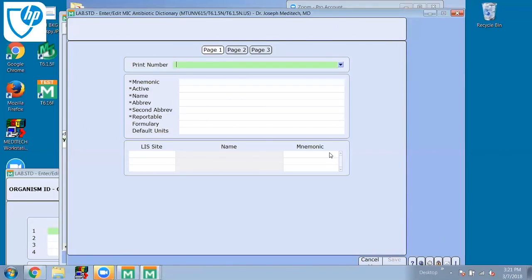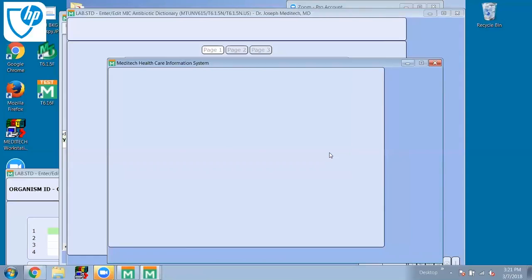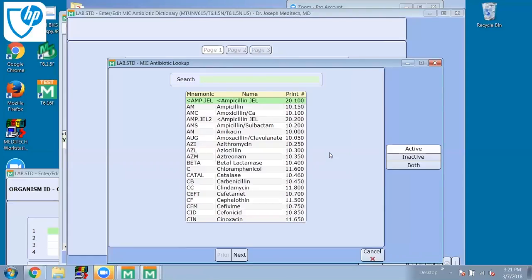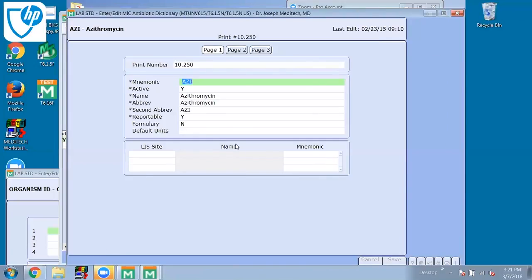All right, so starting off at our print number, I'm going to do a lookup. And we are going to pull in our azithromycin antibiotic. So we can see here I have our print number, which is our numeric unique identifier used specifically for our azithromycin antibiotic. We have active yes or no, so we're going to want to set this to yes so we can use it within the respective routines.